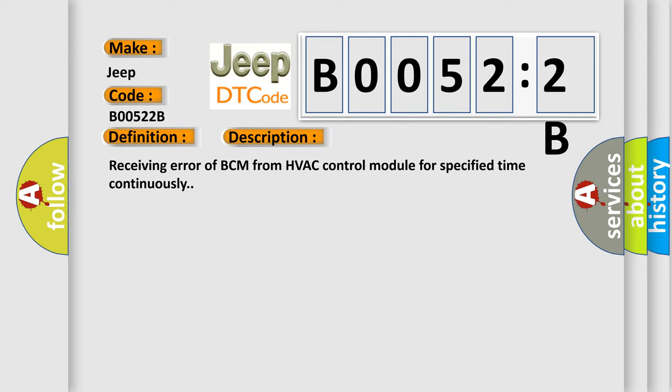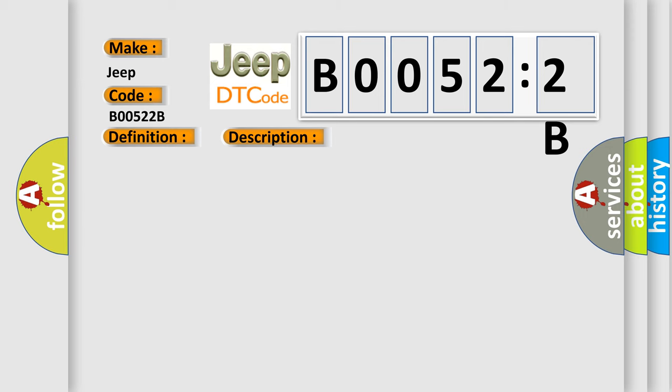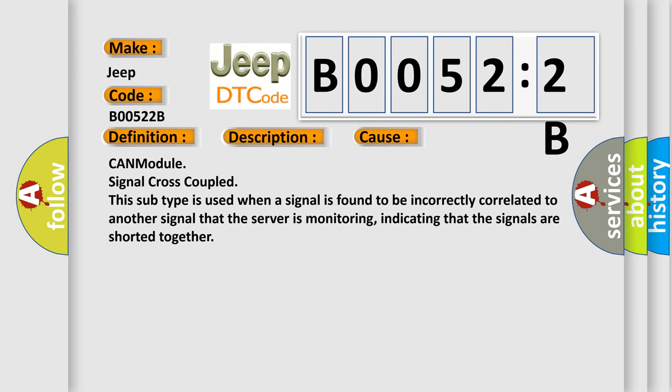This diagnostic error occurs most often in these cases: CAN module signal cross coupled. This subtype is used when a signal is found to be incorrectly correlated to another signal that the server is monitoring, indicating that the signals are shorted together.